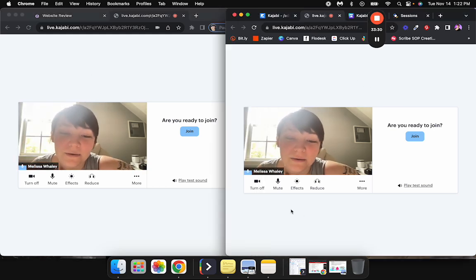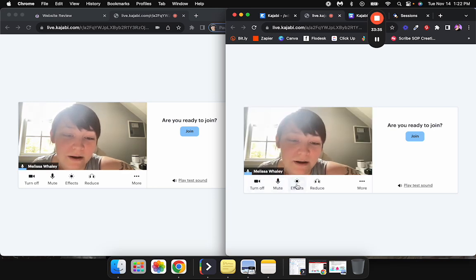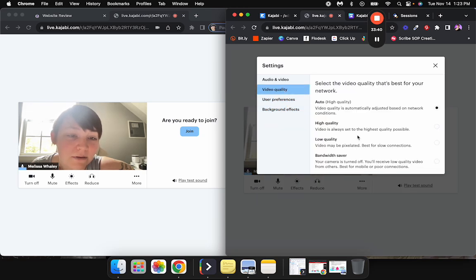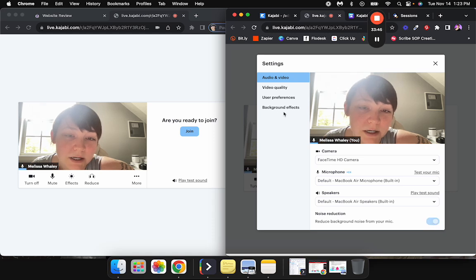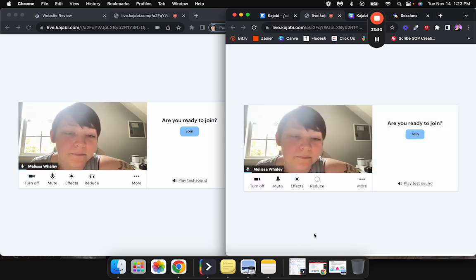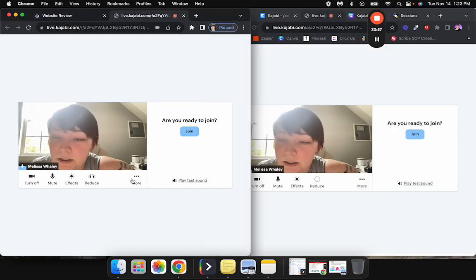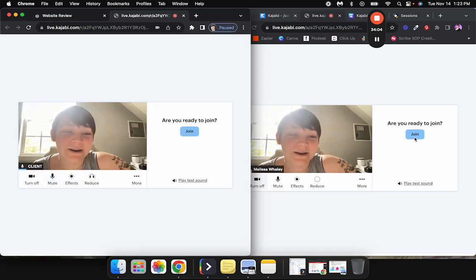Okay, so here we've got our settings here, so you can turn off your camera, mute yourself. You can add effects. So it's got these things here, video quality, audio and video, where you want them to be from. You can do noise reduction as well. And you can do the blurs and the backgrounds if you'd like. And then there's also more. You can change your name and upload the settings. So I'm actually going to change my name on here, so that way we don't get confused.